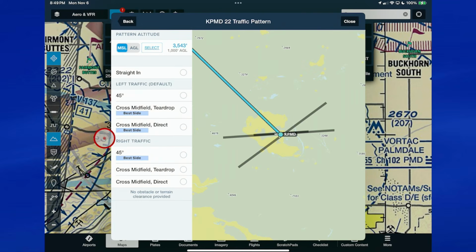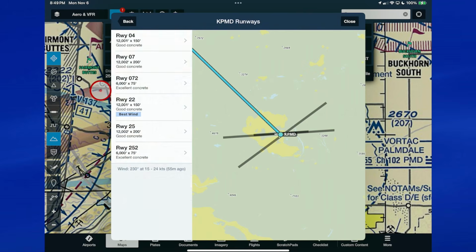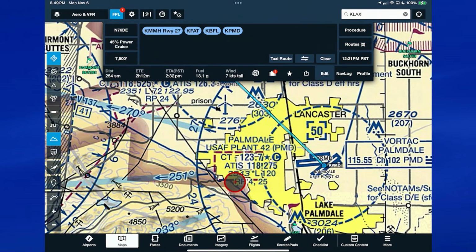Let me go back to the sectional because I want to see runway 22. Was it a right pattern? No. 25 is the right pattern. So we need to do left traffic for 22. I thought it would know.